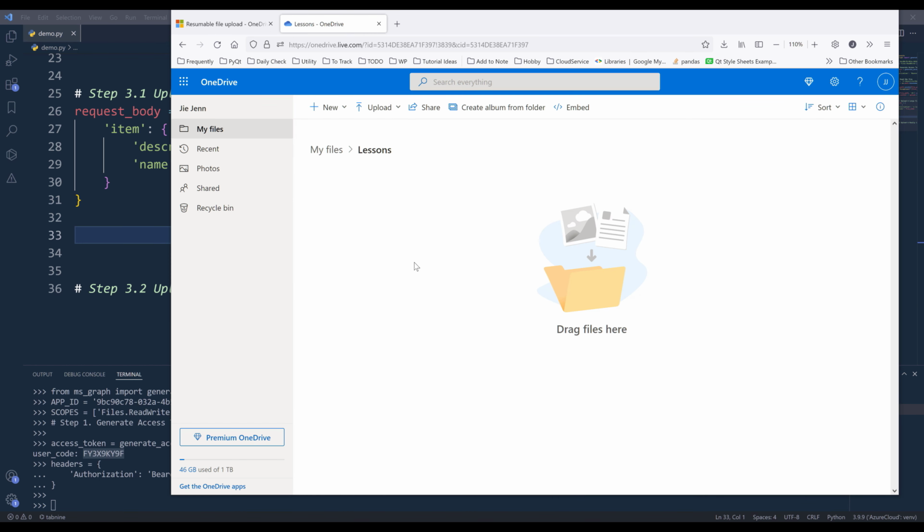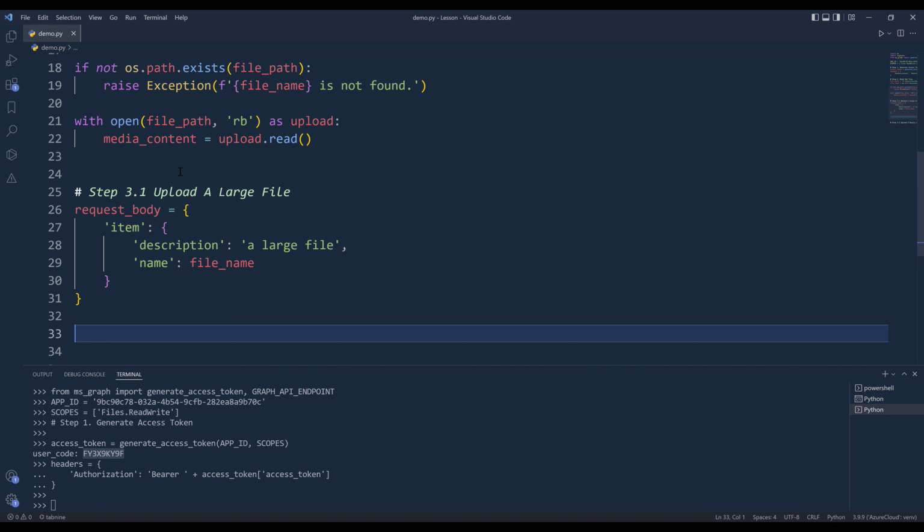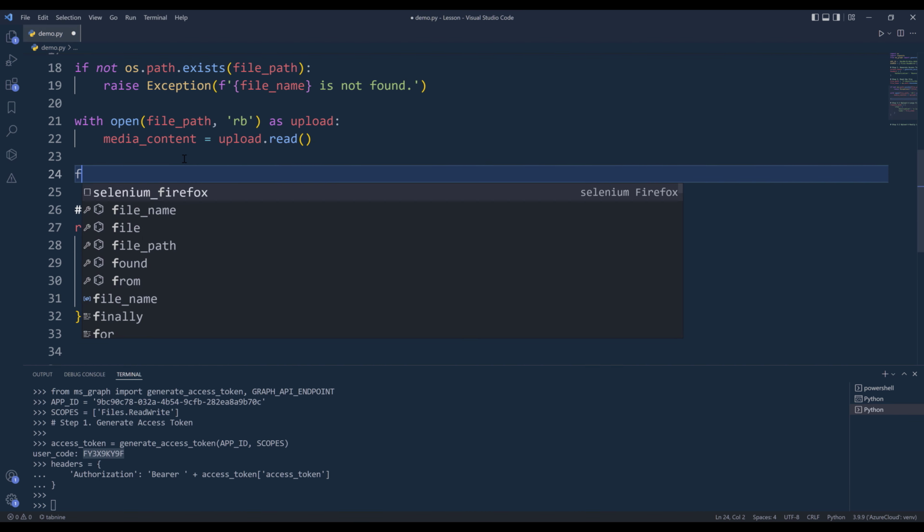And for the file, I want to upload the file to my lessons folder. So in the URL, I want to grab the folder's ID. So it's going to be the value of this ID property. And let me create the variable.